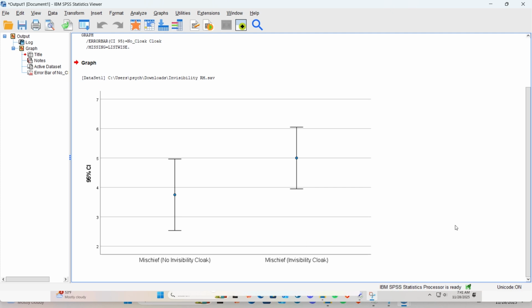In this graph you can see that the error bars include both sources of variation, the between person differences and the within person differences. So now we will be removing between person variation. To do that, the first step is to calculate the mean for each participant.